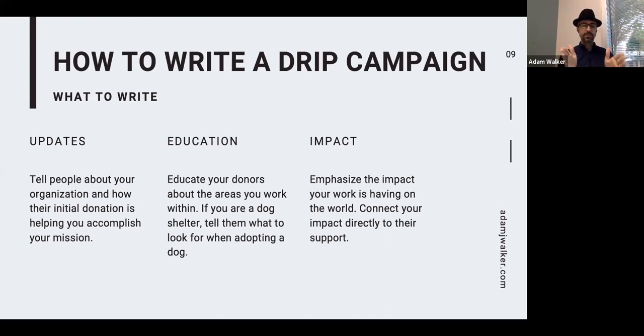Tell them how their initial donation is being used to accomplish your mission. It doesn't have to be explicit, like your $10 did this specific thing. It can be your $10 helped us to go in this direction, right? But help connect those dots between the money that's coming in and the good work that's being accomplished on behalf of that donation. And ideally, how that money is being amplified and expanded to do more good in the world. That's number one. People love to get updates.